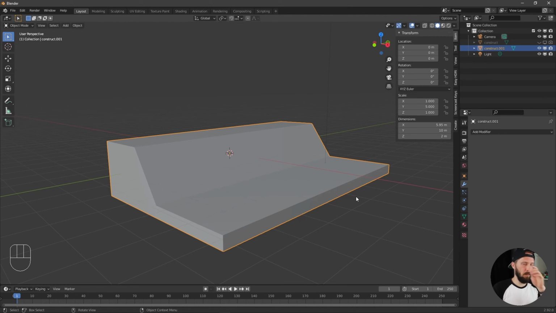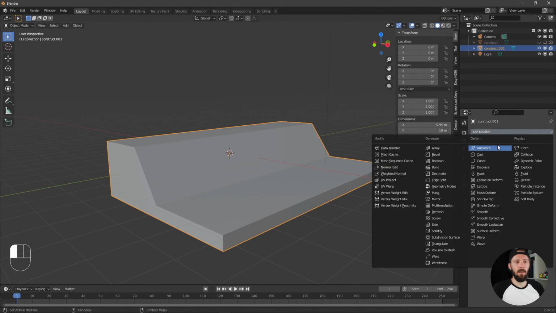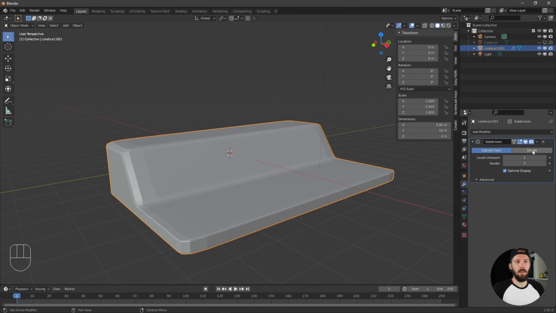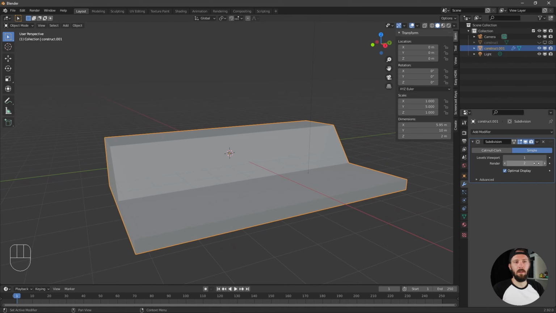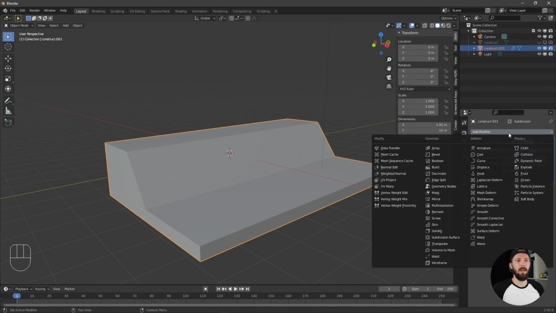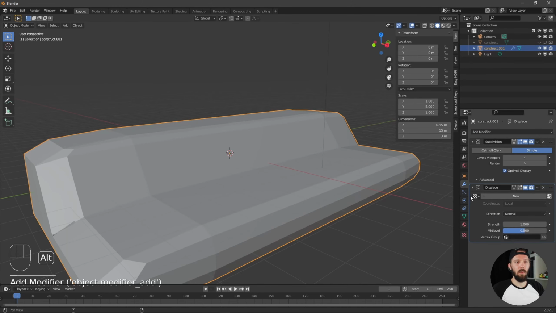And now we can add our modifier, and this is the Subdivision Surface modifier. Let's select simple, and for the render I put this one up to 6. And for the editor view, I like to use something like 4, but we can switch it up later. Okay, so now we have to add another modifier, which is the Displace modifier.